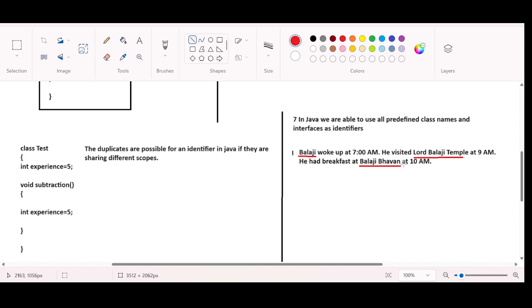Right? So can we say that even though the names are duplicated, from this sentence our mind is able to interpret which Balaji we are actually defining, isn't it? As simple as that. Our brain is able to assume that this Balaji is about a person, this Balaji is about Lord Balaji, and this Balaji is about the hotel. Even though the names are duplicated, we are able to differentiate and decipher the exact meaning and the exact noun in this particular sentence.